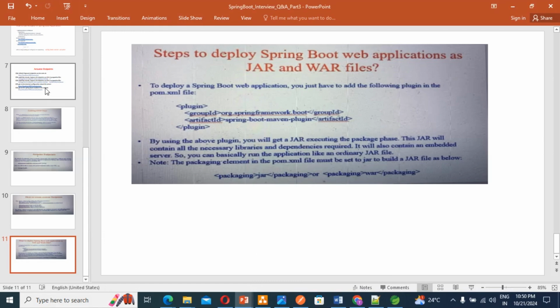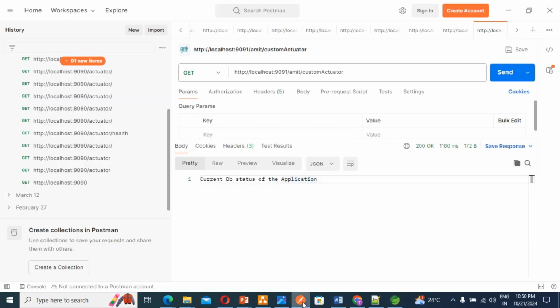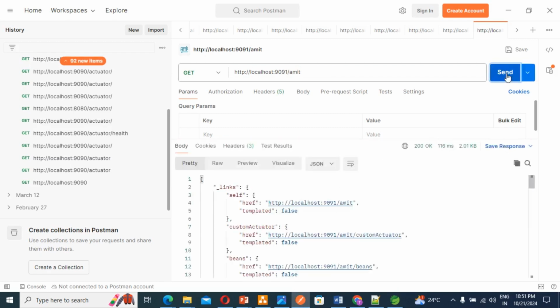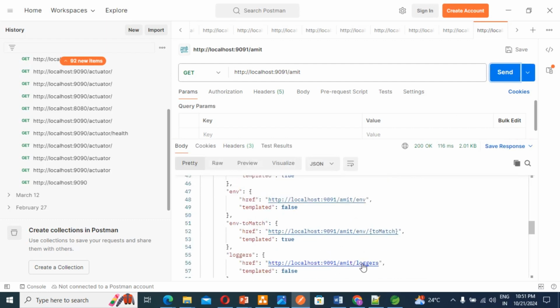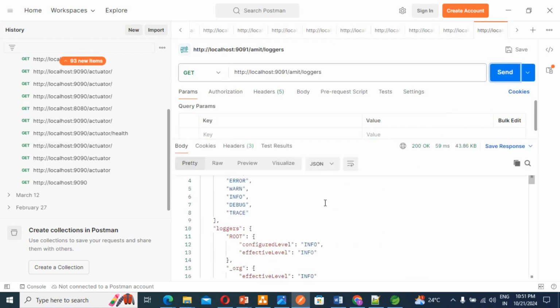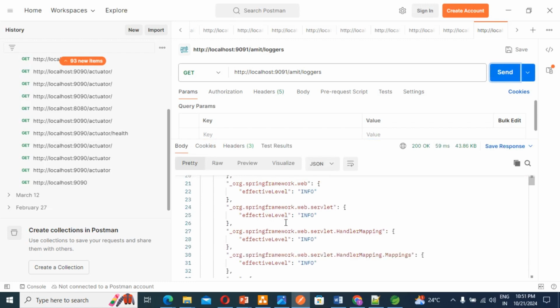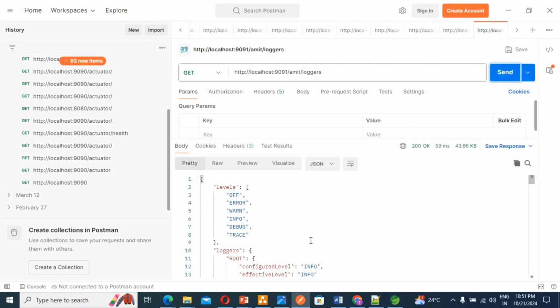And guys, last: how to check the loggers info in the Actuator. Already mentioned earlier also. One more time I will show you. See, you can see loggers is there, right? So loggers, right? If you click that loggers, if you hit this logger, you can see all the tabs of log information, guys. With the help of this logger endpoint, you can find out all the information related to the logger.